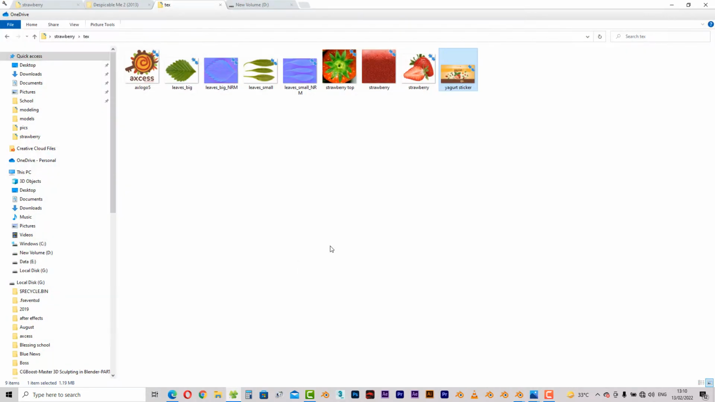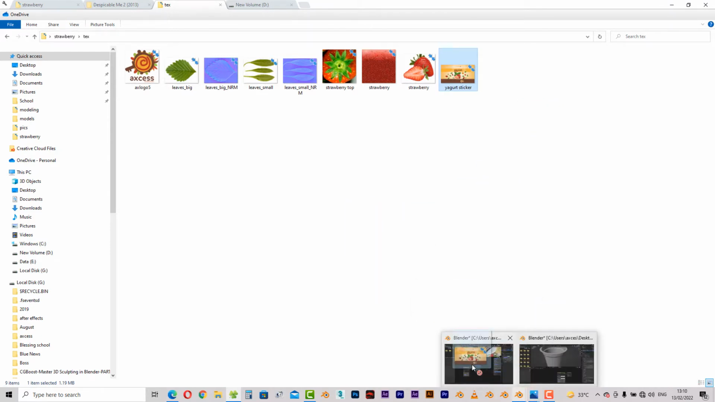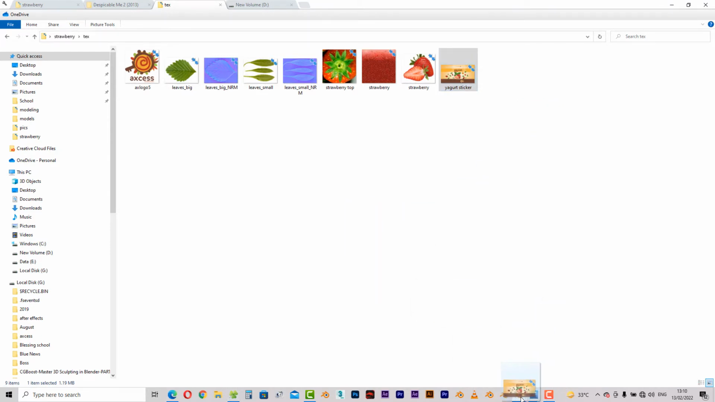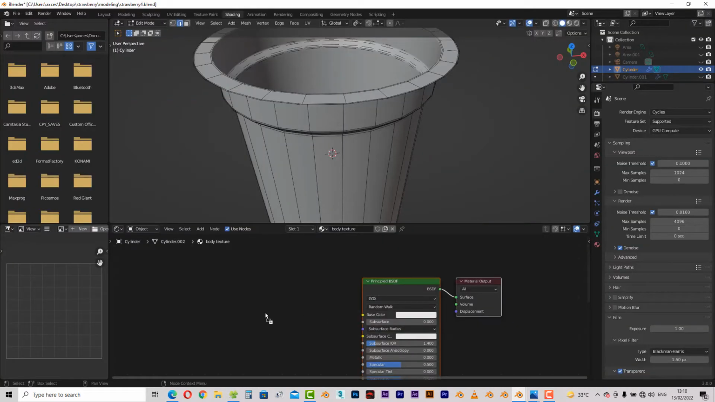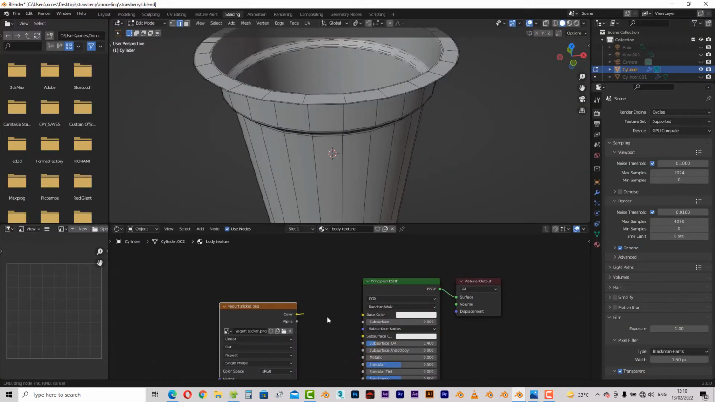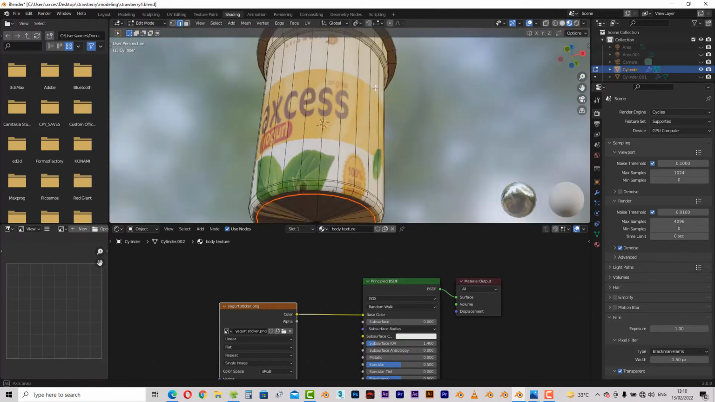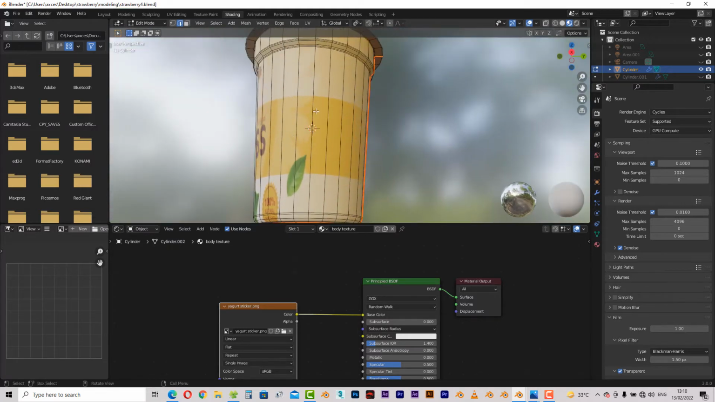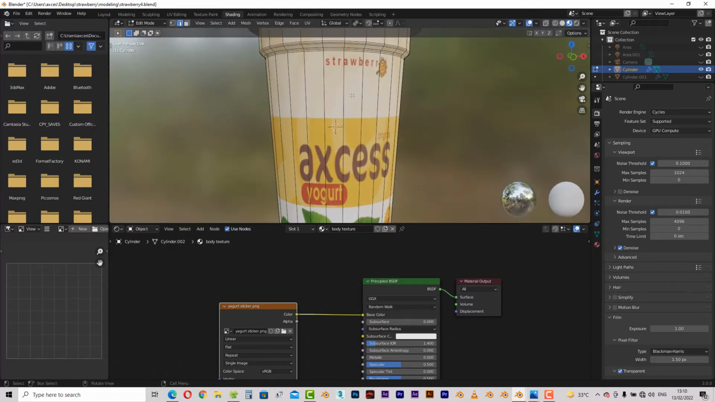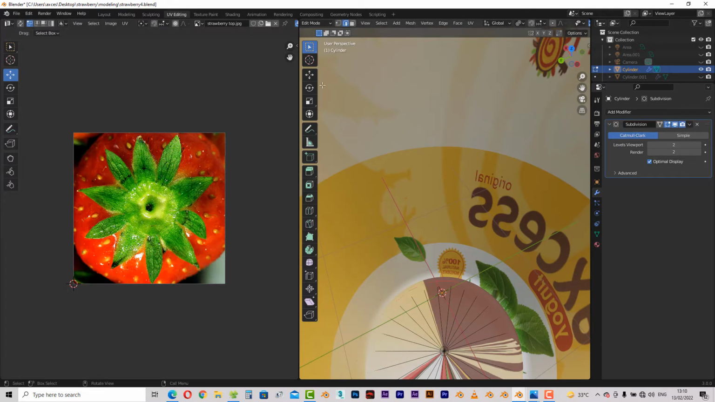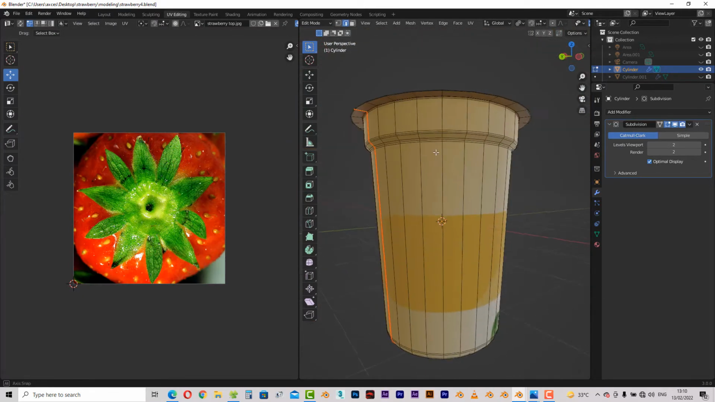Let me go to the location where I saved the texture, drag it and throw it on this part right here. Let me connect it at once. Let me go ahead and turn on the shading right here so that I can see what is going on. As you can see, my material, my texture is not correct. Let's go to the UV editing workspace right here and try to fix it.